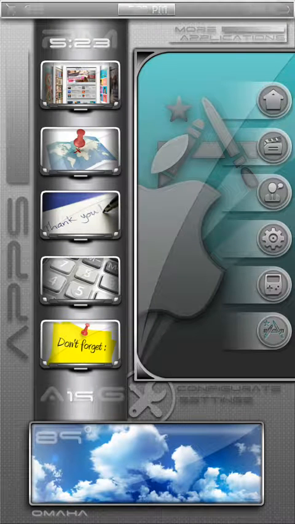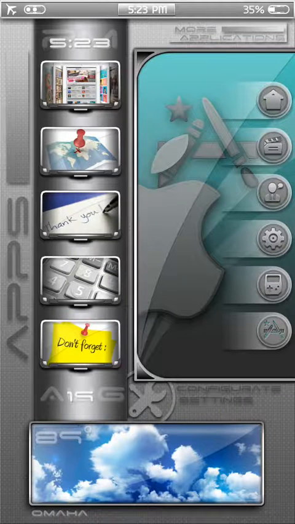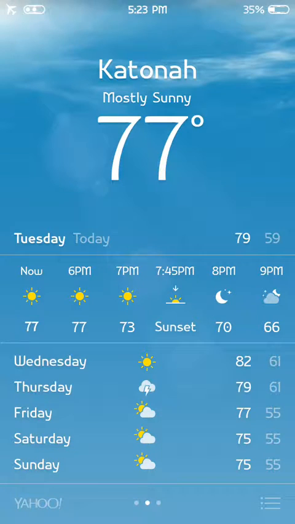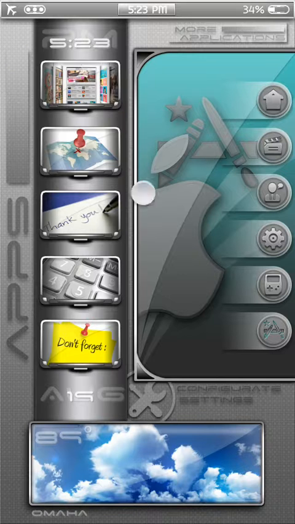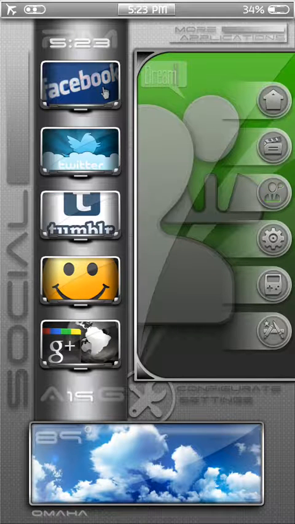So tapping the time up there will open up the time, etc. It'll open up the calendar. Here it'll open up the weather. You also have the buttons for each page. And it just looks a lot nicer, looks a lot cleaner.